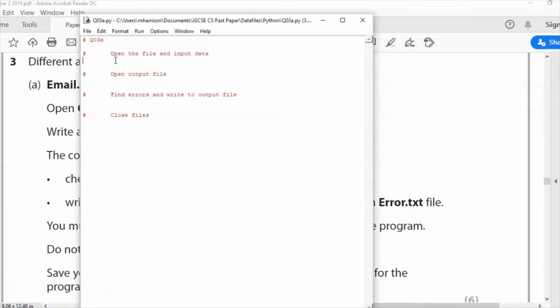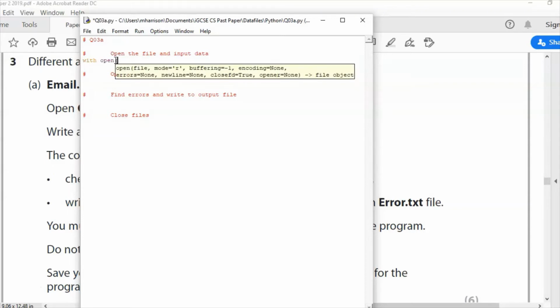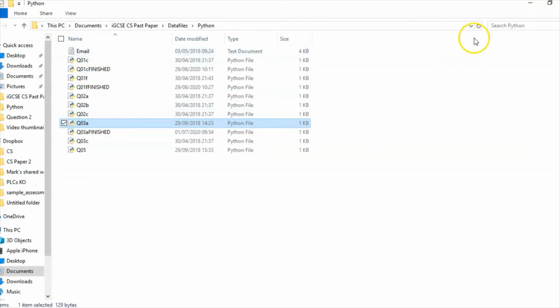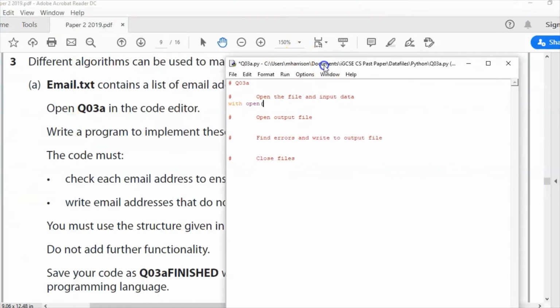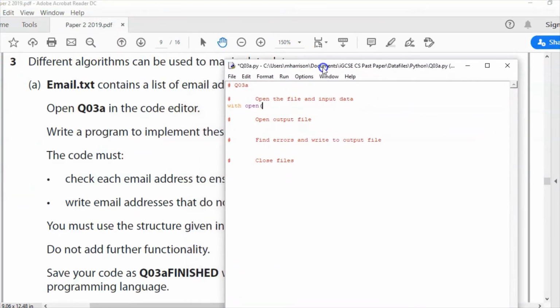To open a file in Python, I need to write with open, brackets, and now I need the name of the file. When I look in the folder, it's called email.txt, and you'll see in the question it's called email.txt. So I need to put single quotation marks there, email.txt. It's really important you spell it correctly. If it's a capital letter, you put that in there. If it's a txt file, then you need to write .txt. Close quotation.